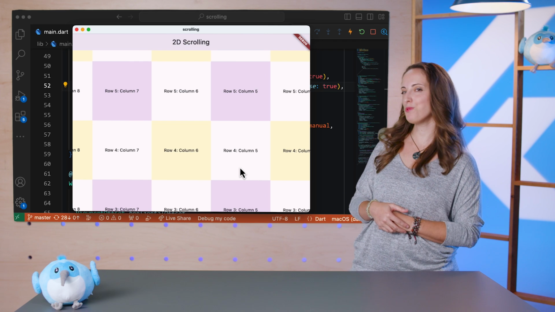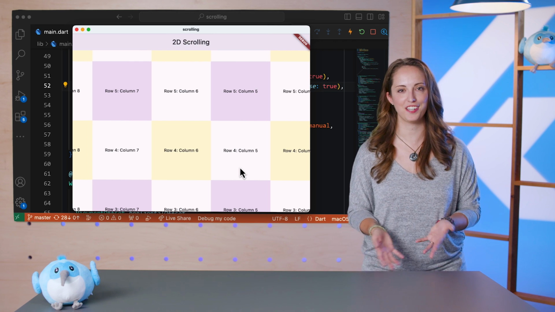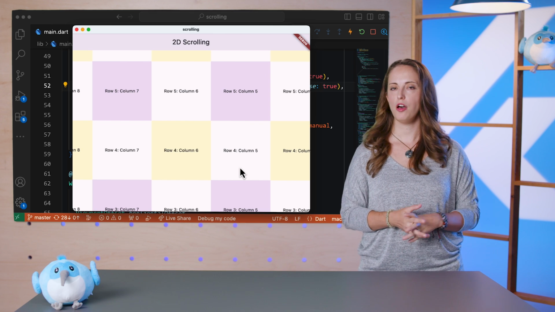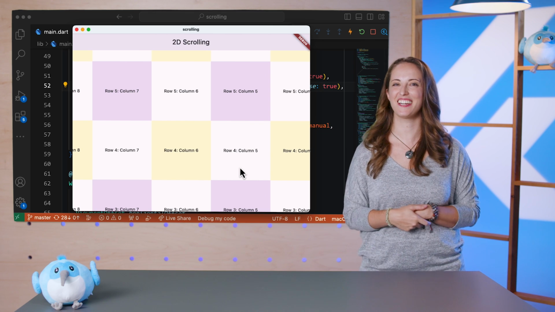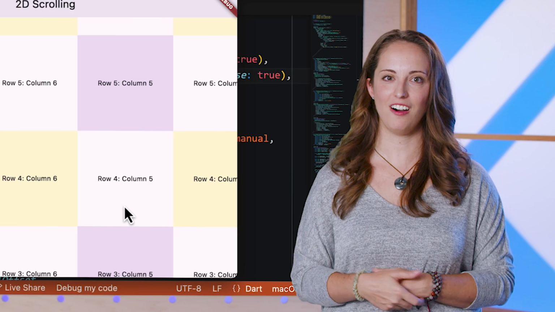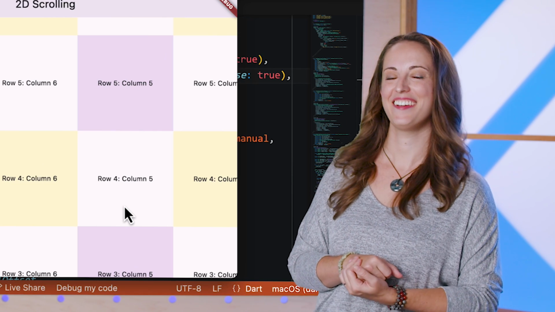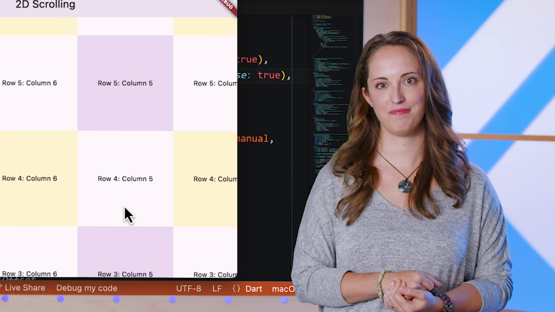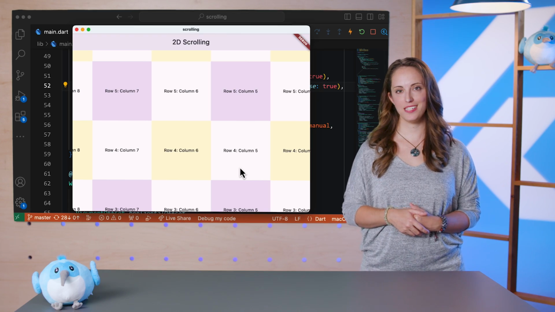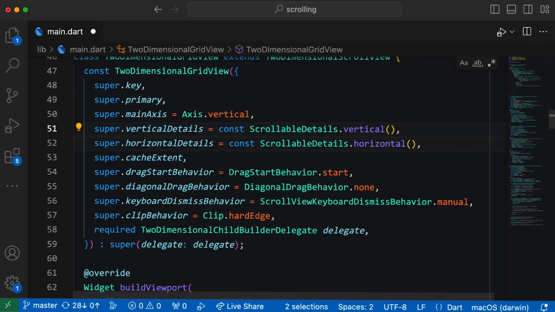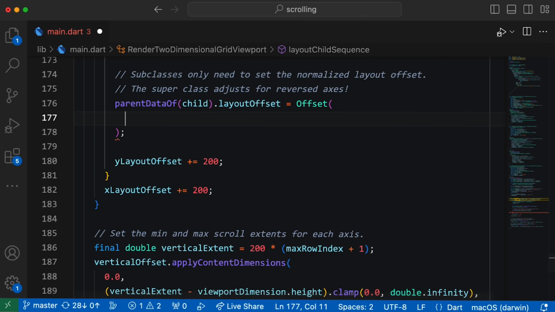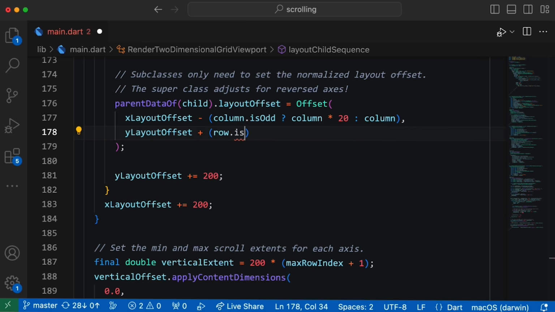This is super fun, but what if we wanted to make our grid a little more interesting by placing our children wherever we like all around this viewport? All of this is in our control to set the positions of our children however we like using the layout offset. Let's manipulate that layout offset to see this in action. I am going to update the layout offset of the parent data back in our layoutChildSequence method. Let's modify these values arbitrarily and just see what happens.